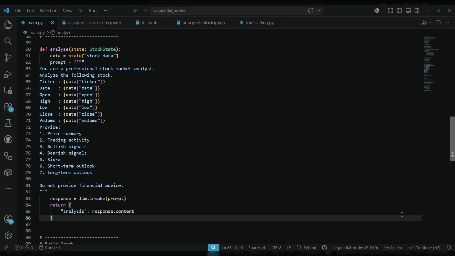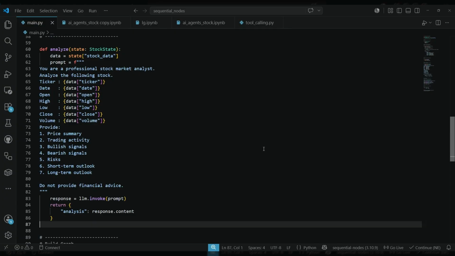The prompt is sent to our local Llama 3.1 model running on Ollama. Finally, the generated response is stored in the shared state as analysis, making it available as the final output of our LangGraph workflow.